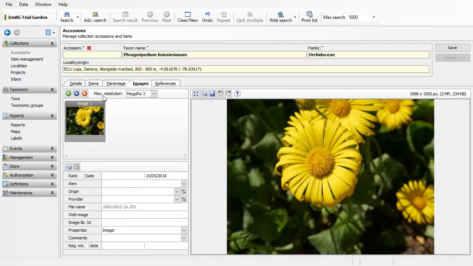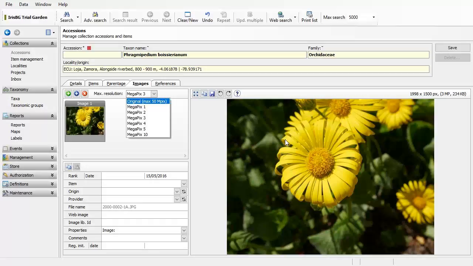Now, the picture is by default 3 megapixel. If I wanted a much larger resolution, I need to select the resolution before I add the picture. If I want to keep the original photo, then I can do that. Iris will take them down to 3 megapixel by default, which uses much less space on your database, as the pictures are stored on the database. If you want to store high resolution pictures, you can do that, but you have to consider your data storage capabilities.